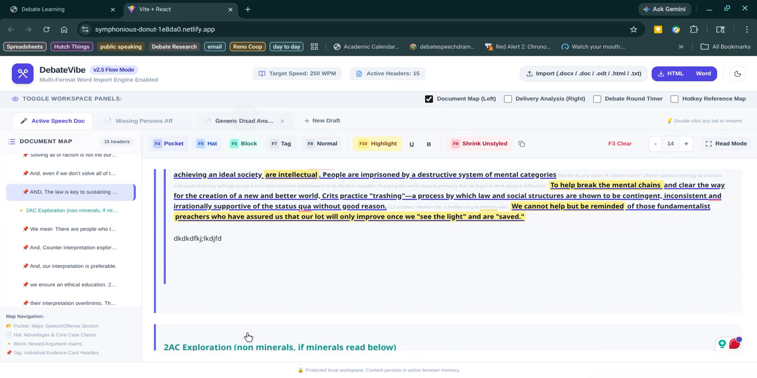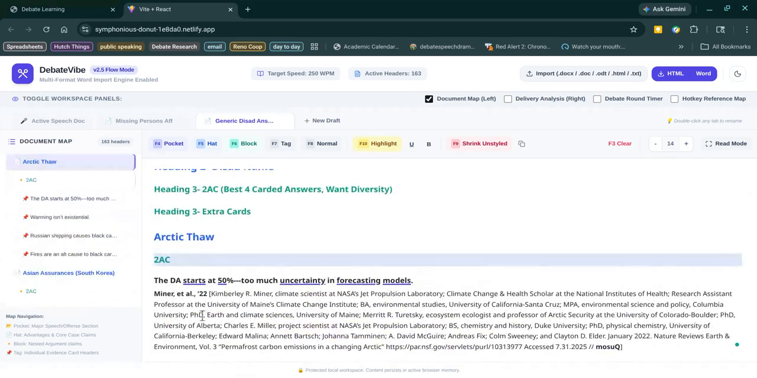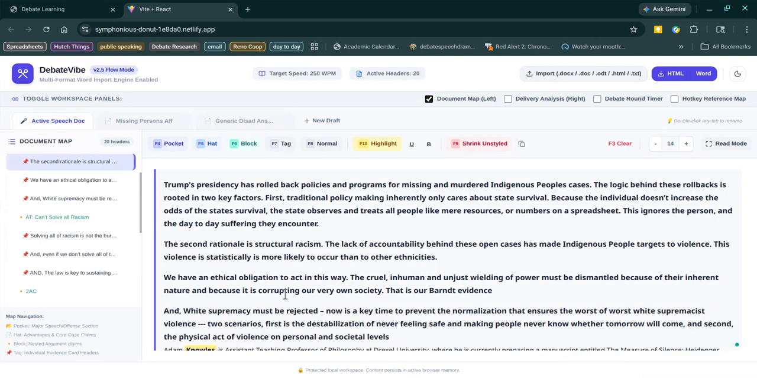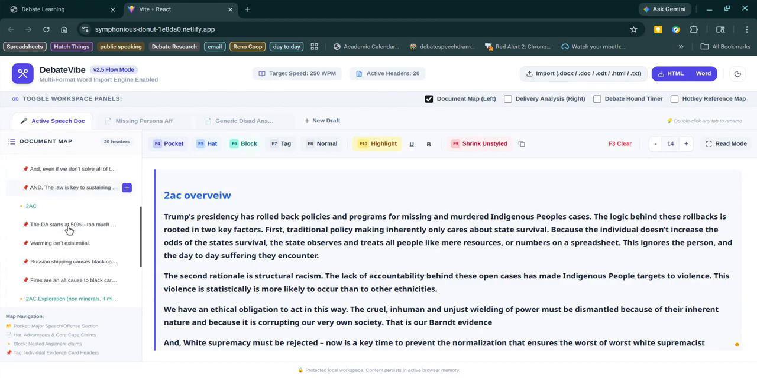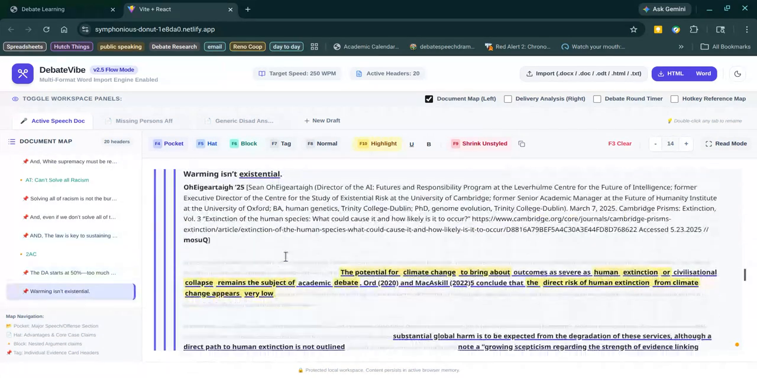So let's go ahead and go over here to the generic disads, and let's say we are going to answer Arctic thaw. So I find my 2AC answers to Arctic thaw. I can either press right here, or I can press the tilde key. I'm going to press the button here just because. And I can move over here, and I can see that my Arctic thaw answers are not corrupted.